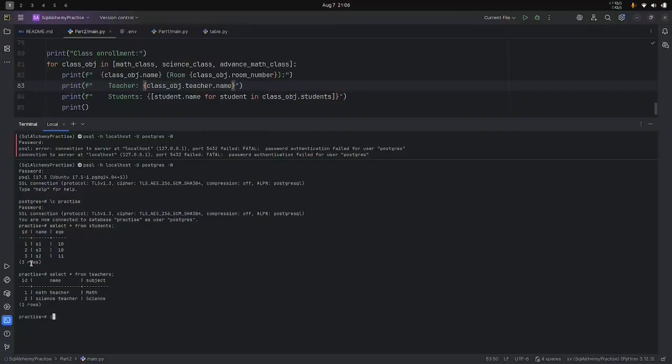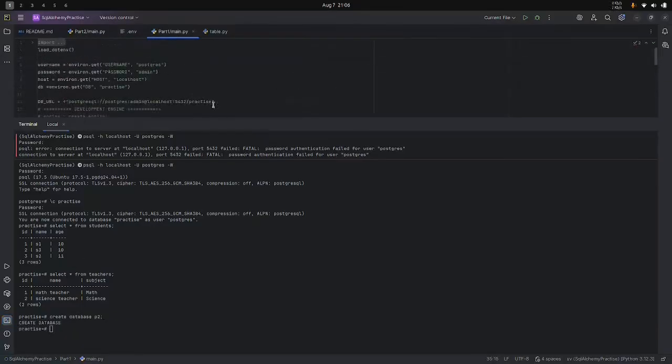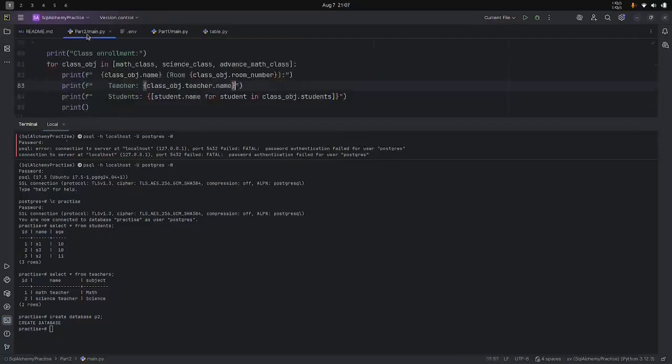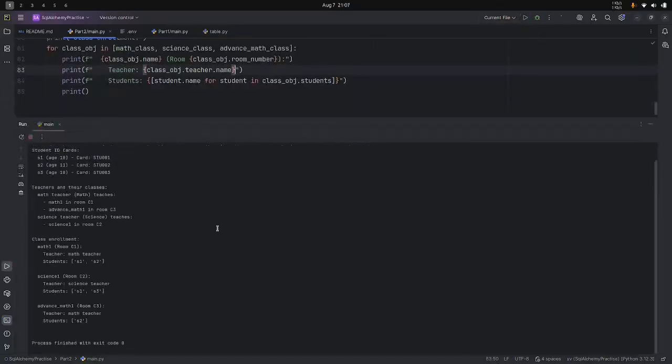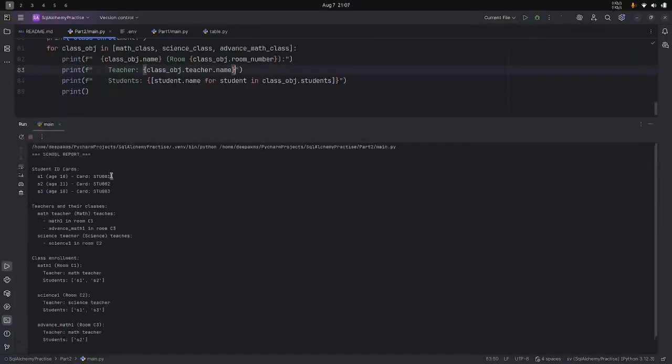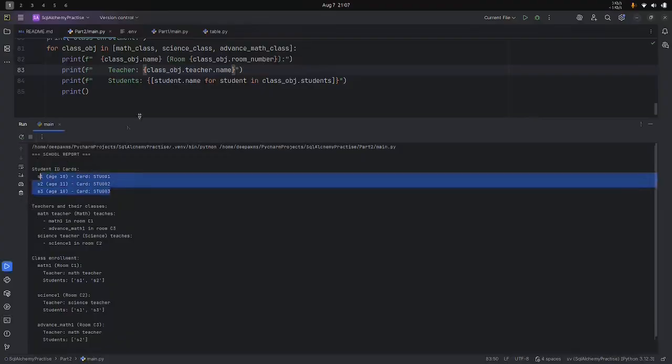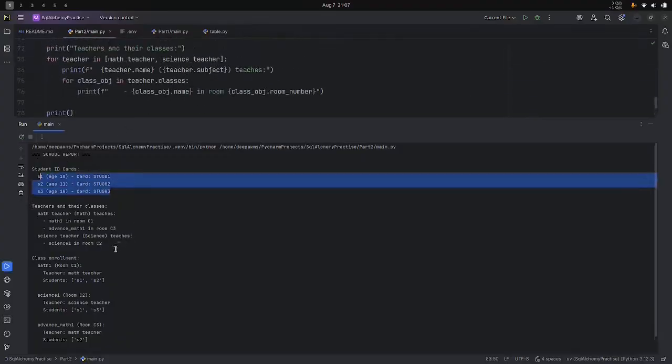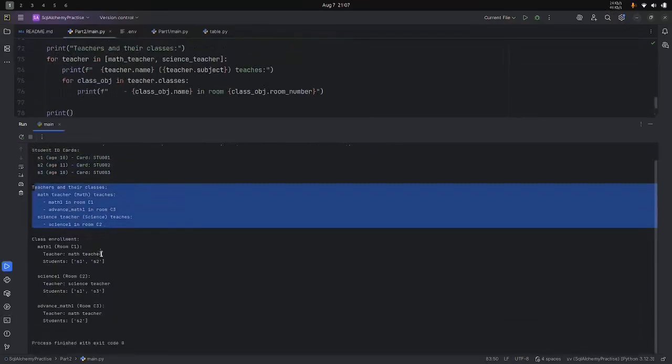So I'm going to create a new database. Okay, I'm saying P2. P2 is my new database. I'm changing here to P2 for data safety. And then I'm going to run this. Okay, this is our report. We have 3 students, the ID is present. We have teachers, we have class enrollments, who are the teachers and who are the students in that.